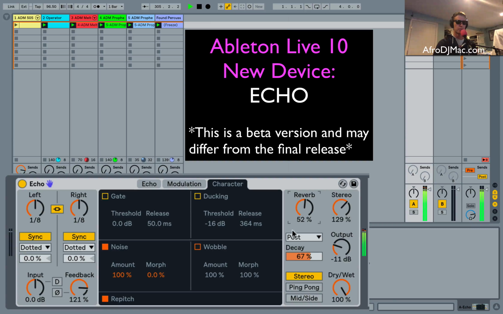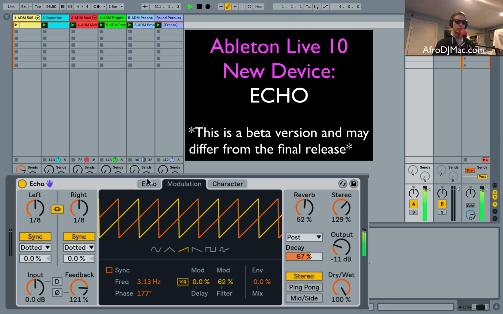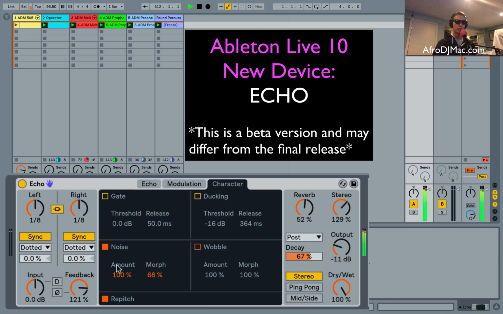A little bit of reverb on there. Reverb on the feedback. So, that's just a little brief walkthrough of what you can do with Echo. Echo is one of my favorite things right now inside of Live 10. So it's a super cool device.